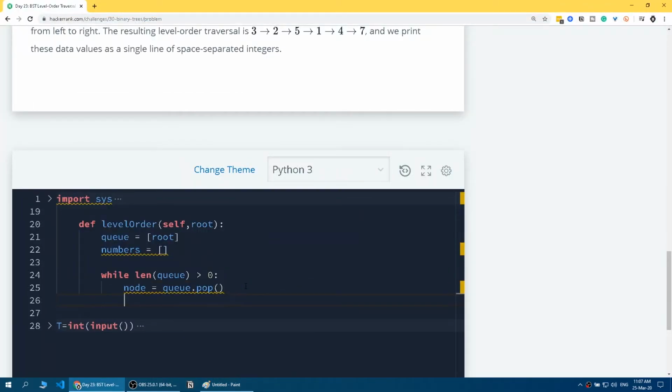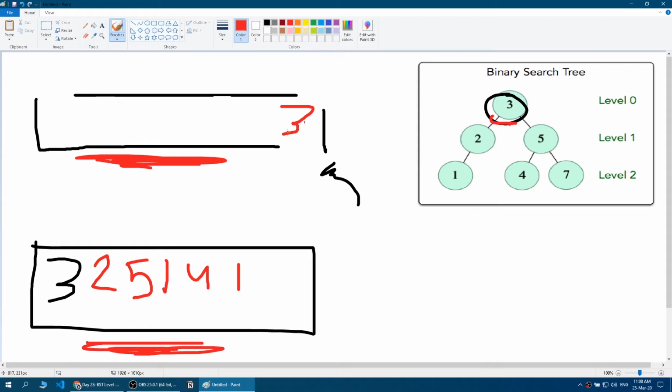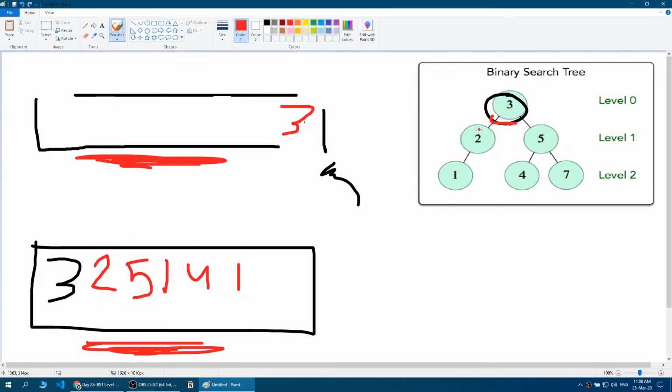So then we want to check if 3, which is the node, has a left. If it has a left, then add this to the queue. But where we want to add it, we want to add it over to the left. Okay, so we'd use the insert method and add it to the index 0, and what we would add is the node.left. So basically what this code does is check if the 3 has a left. It indeed has a left, which is the 2, and if it has a left, then add it. So it would add the 2 over here.